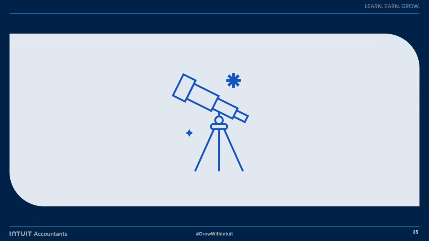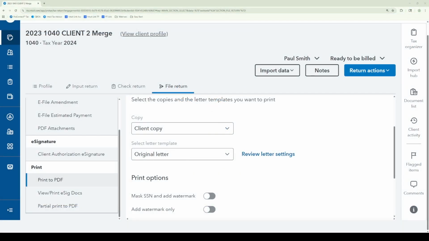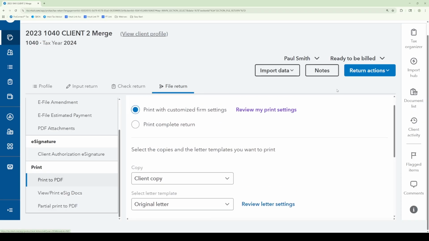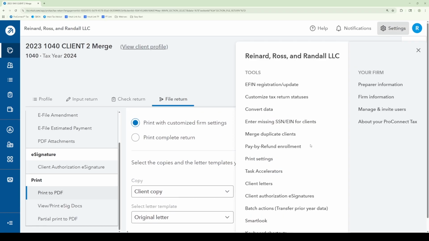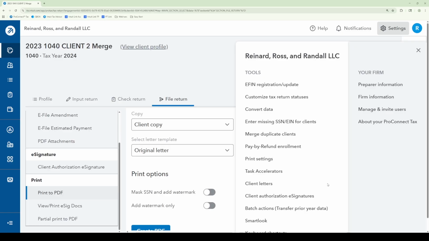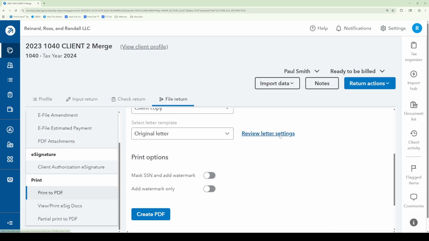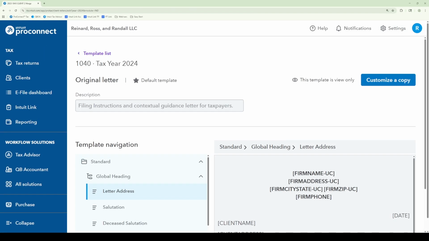So moving back into that section here, let's do that where we left off. We'll start here again a little bit towards the end, but you can see inside of the tax return itself, we have various letters, the original and maybe some edits that I've made or that we've made as a firm that I can pick from here to choose from. Now I can go to this review letter settings, or again, my gear icon will also take me to the client letters if I need to. Reviewing those letter settings is where you can make these adjustments.